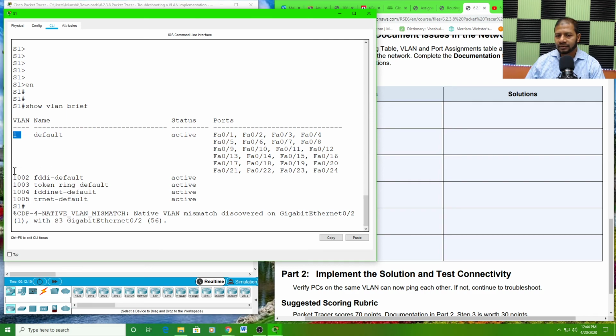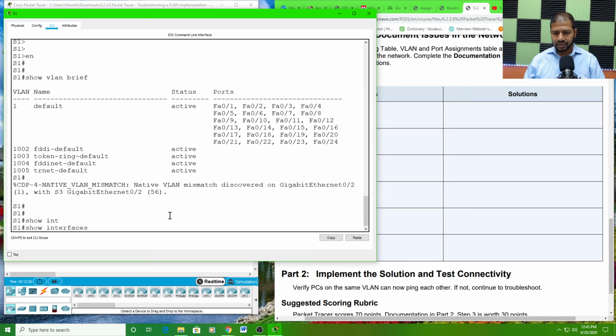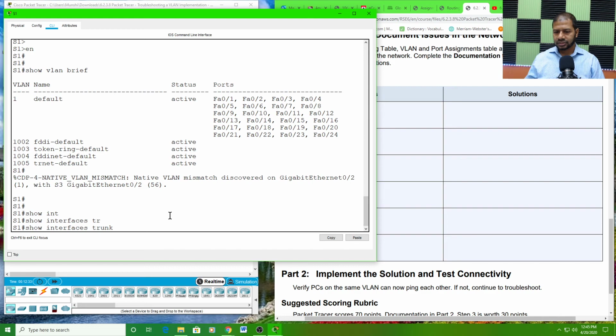But what are my other VLANs? VLAN 10, VLAN 30, VLAN 56, those things are not there. So the VLANs have not been created on this one. Let's check about the trunk port on this one. I would type show interfaces trunk, using tab to complete, and see the trunk situation.